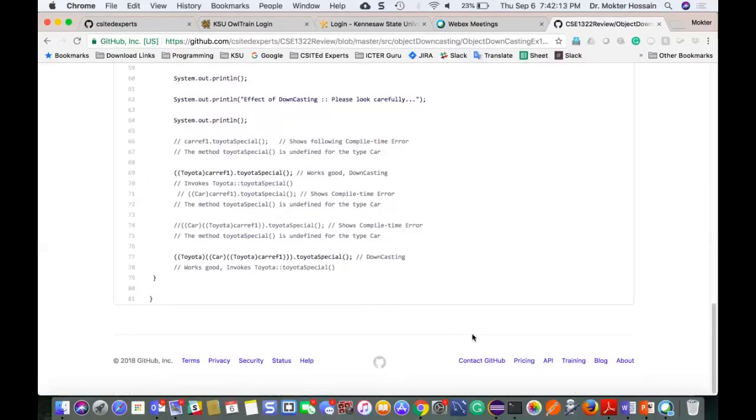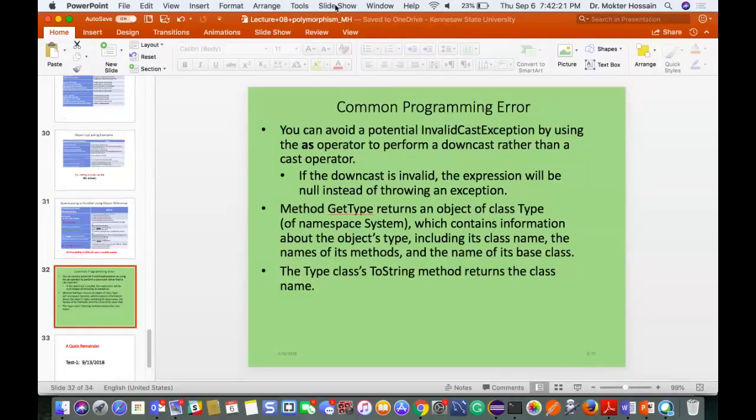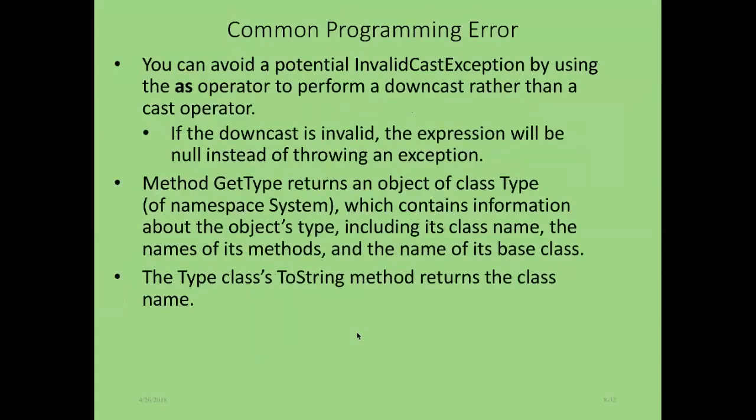I'm sorry, I could not finish the last slide. The last slide says the errors that I explained. It shows those errors.